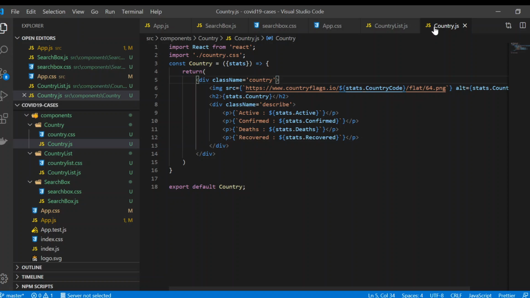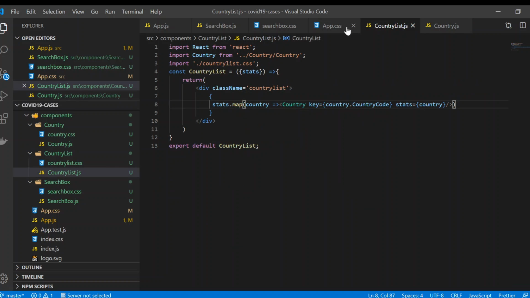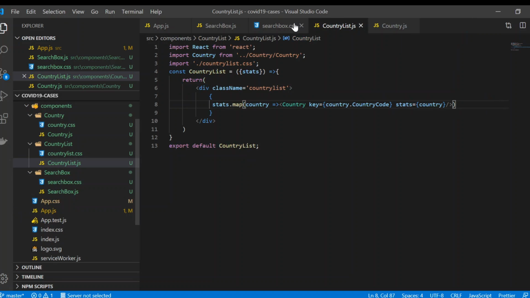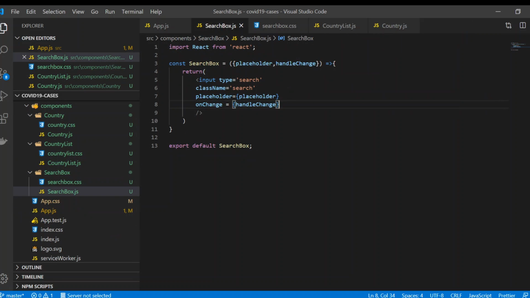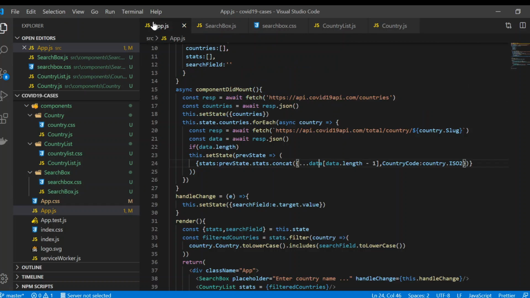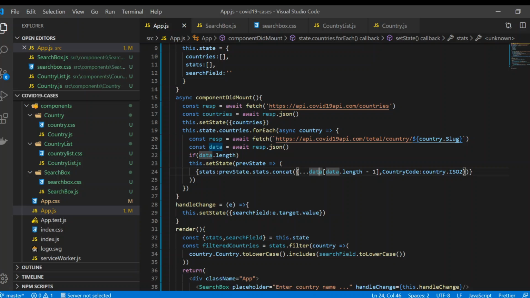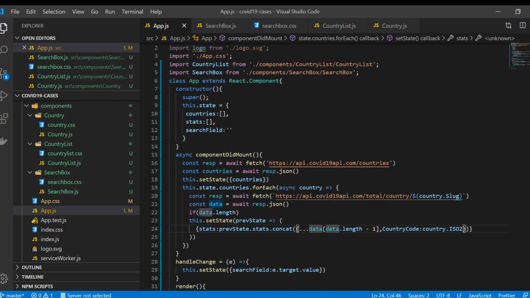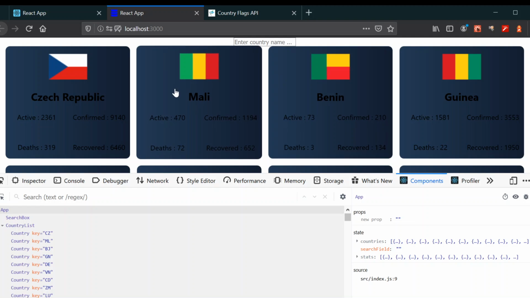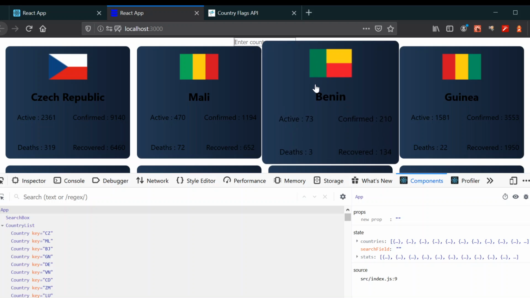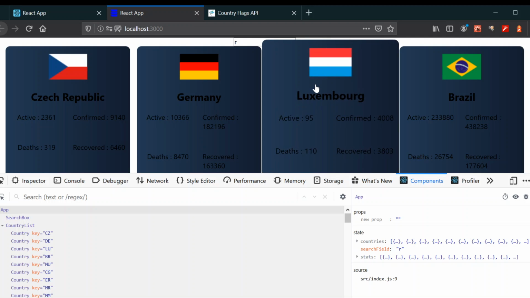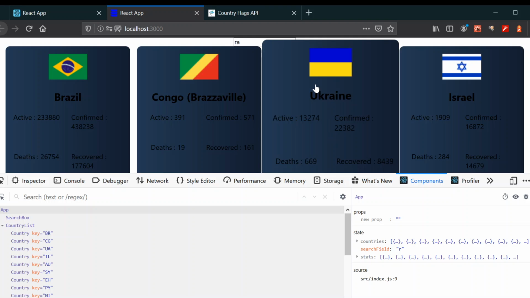All right, okay, app.css done, search box is remaining. Yeah, all right, we have done it. We have created almost our app, you can say. Now just go to your browser and you can see that we got the same thing, no tension. Now just use anything. Yeah, it's doing good.